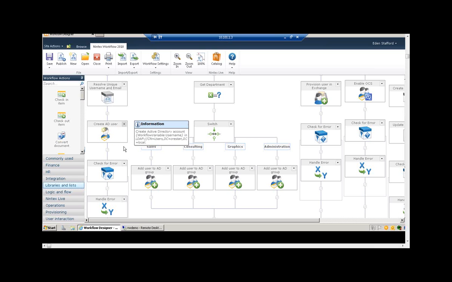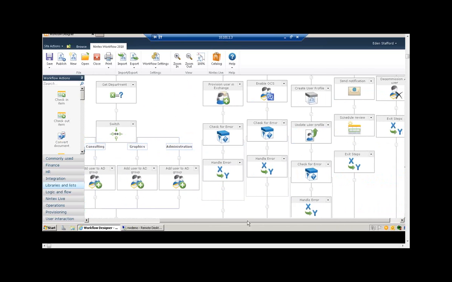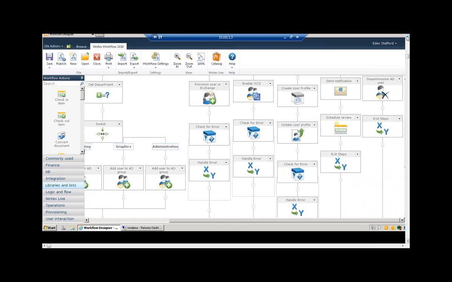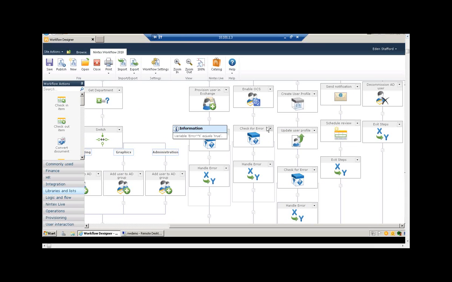So it'll actually go out and create the Active Directory user. And the first thing it's going to do is check for any errors. And if there are any errors, it's going to go over and send it into an error handling process. So for instance, maybe for some reason we have 3 John Smiths on staff, and we just hired another one, and for some reason it went out and created a duplicate user.